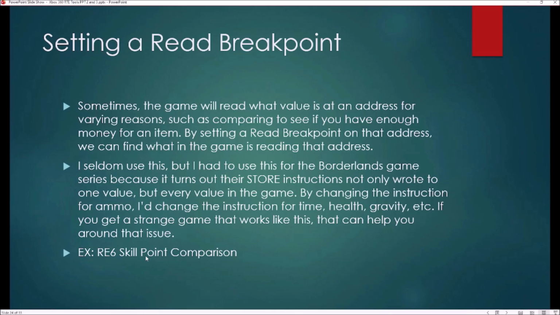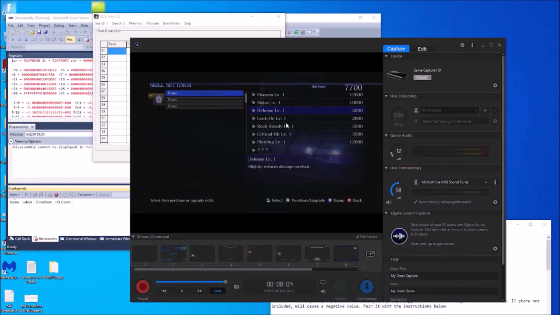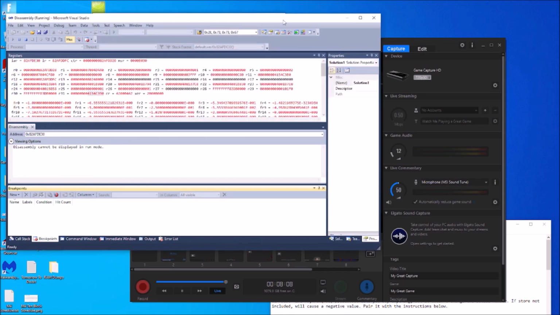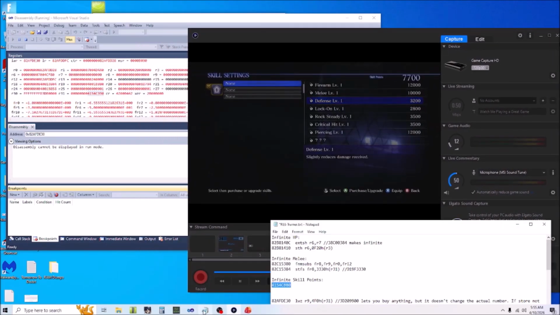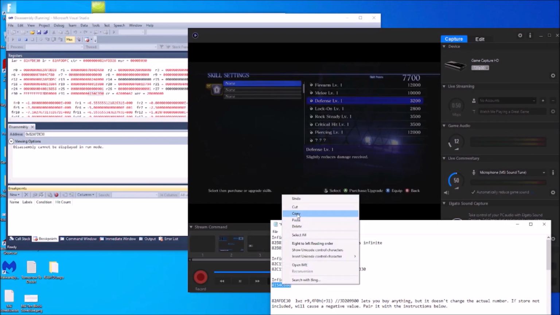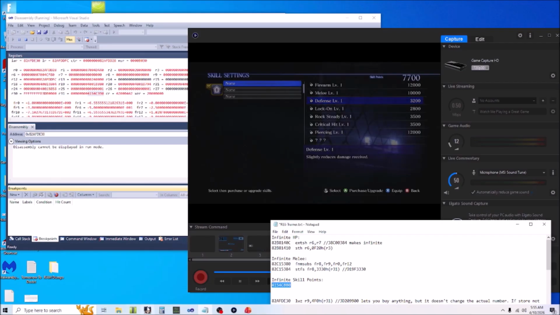So, harping on what I was going to talk about, skill point comparisons or money comparisons, let's take a look at Resident Evil 6 for a quick second. I'll turn the game volume back up now that I'm no longer giving a presentation. So through some shenanigans, and by shenanigans I mean setting an execute breakpoint, I know the address of my current money. It's right here.